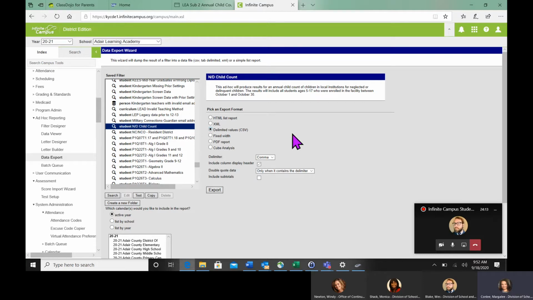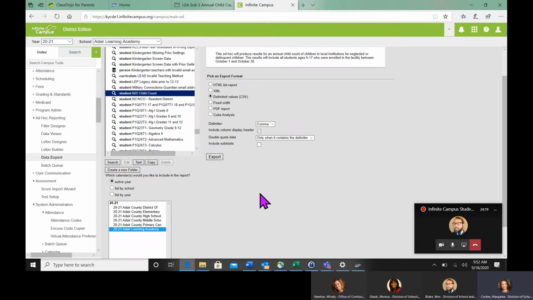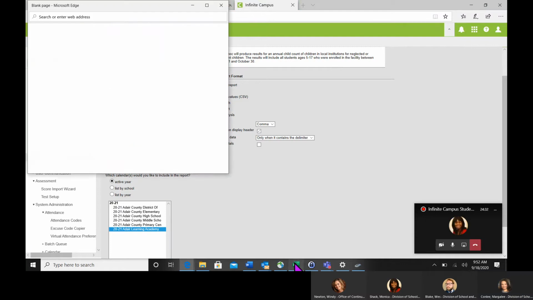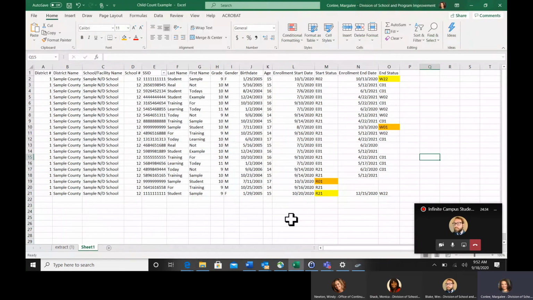Just to the right of that, select choose your format. We recommend the delimited values, CSV. And then at the bottom, I always like to just verify that the correct institution is selected down there. Once you do all that, you're ready to go. Hit Export. And then we've created some sample data for you to be able to see what the report will look like. This is what the report will look like.